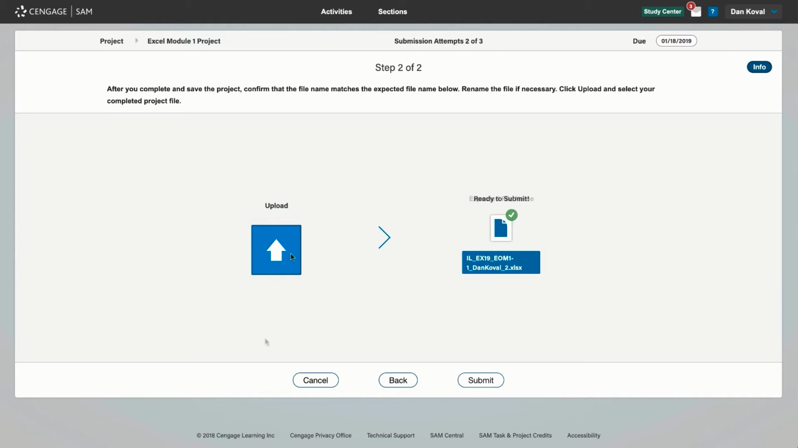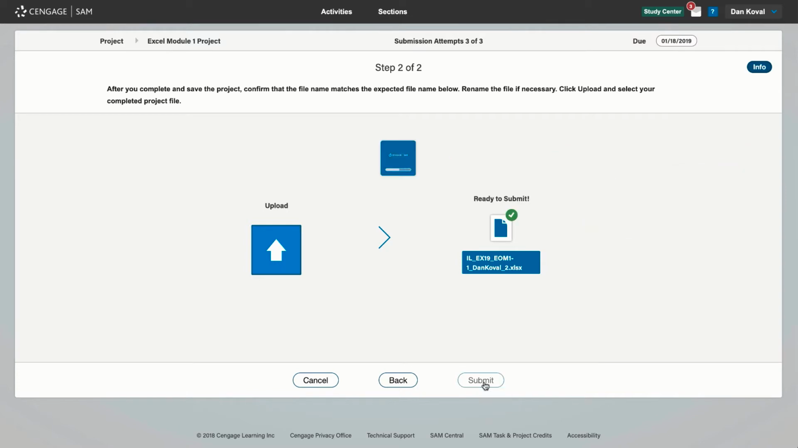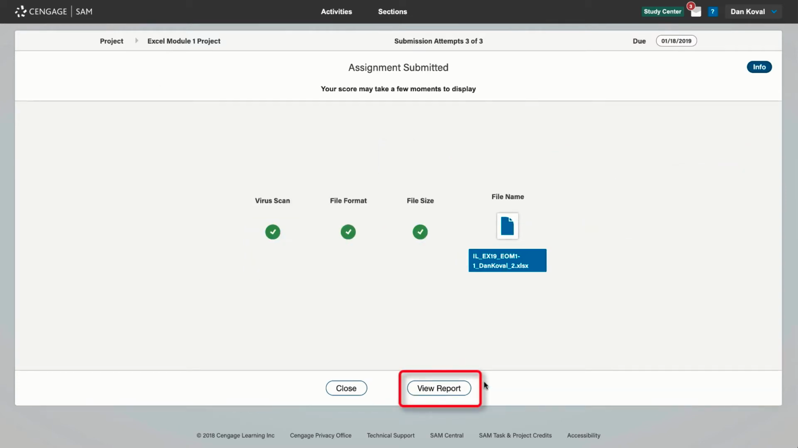Another improvement you will see is in the messaging students receive when submitting an incorrect file. For example, when a student file name does not match, or if the student repeated the file extension. Once the student submits their assignment, they will have immediate access to view their results.